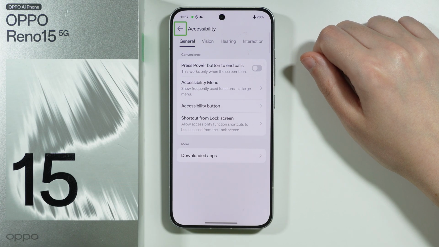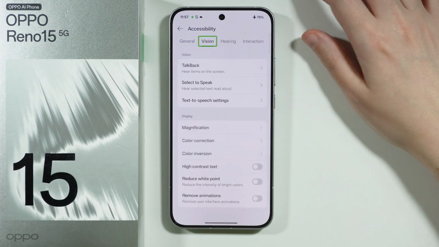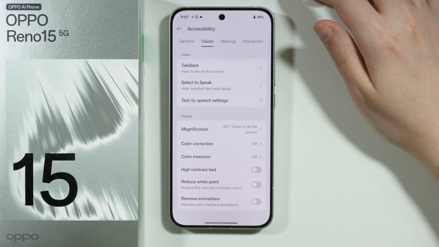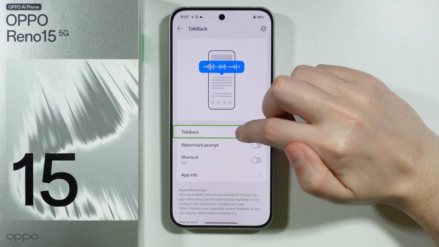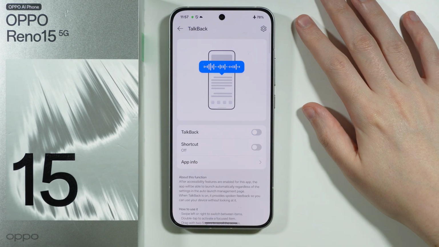Now over here we should be able to go to the vision option, double tap, tap on TalkBack and then double tap, tap on the TalkBack switcher and double tap, and now just confirm by choosing turn off and double tap. And that is pretty much it.